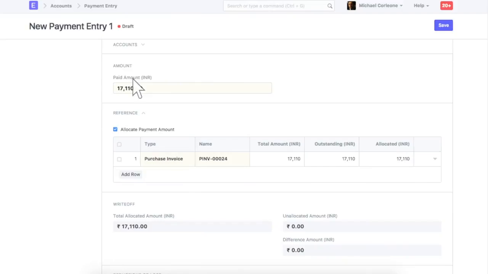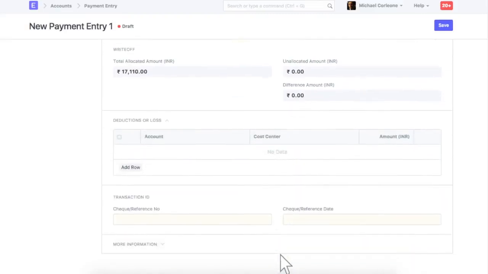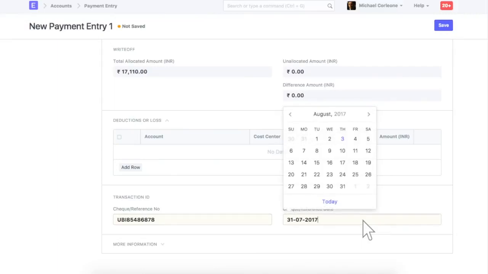The payment amount will be allocated against the invoice in the table below. Enter deductions if any, like difference available due to currency exchange rate. Enter payment acknowledgement details here. Now, we can save and submit this payment entry.